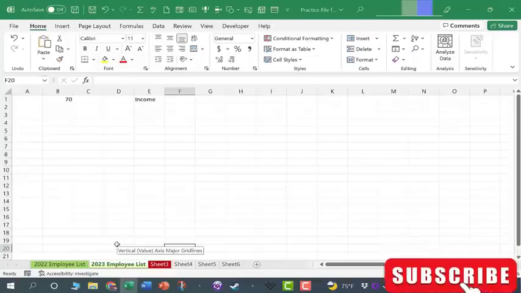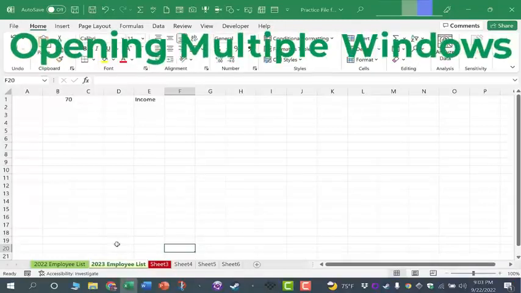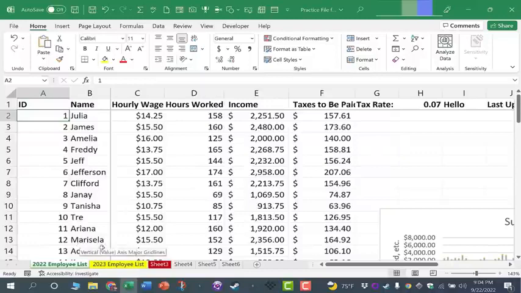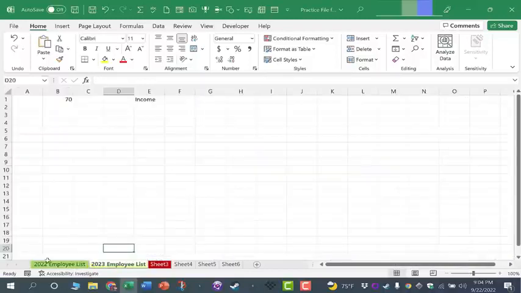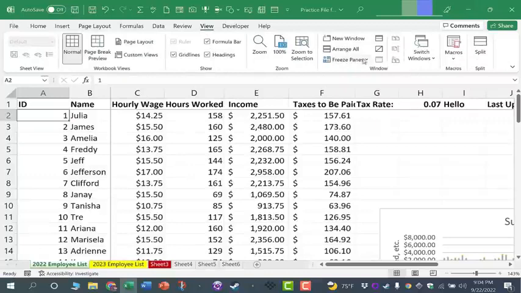The next skill that you need in this segment of Excel for Intermediate Users, the complete course, is you need to know how to open and arrange multiple windows in an Excel workbook. So let's say I really do want to set up a 2023 employee list that's pretty similar to what I have for 2022. It would be nice, instead of having to click back and forth between the two, to be able to see them side by side. To do this, I'm going to go up to the View tab and look in the Window group. There's a New Window button.